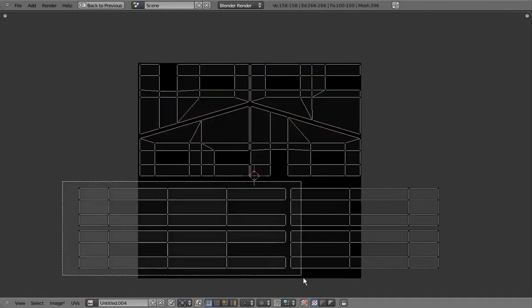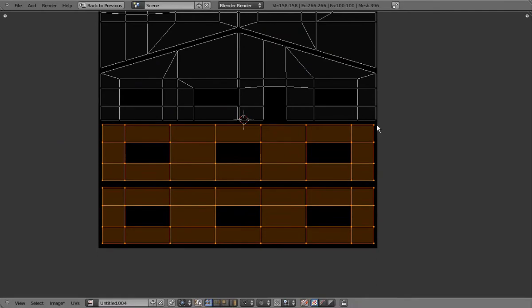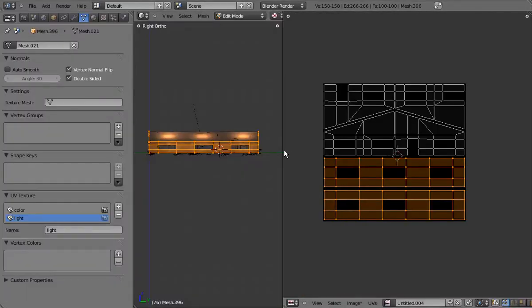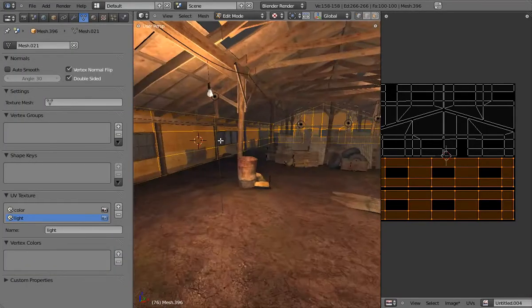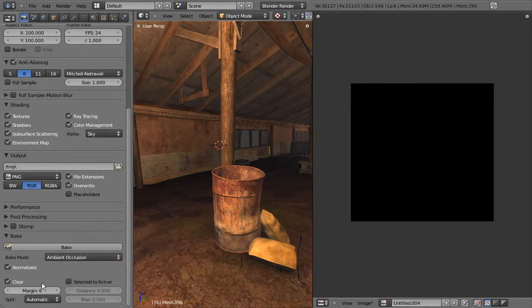It doesn't matter too much if the UVs are a bit stretched here, since we're not using this for a color map, we're using this for a light map. It's okay if they're stretched a little bit. The important part is to use every single pixel of space that you can.